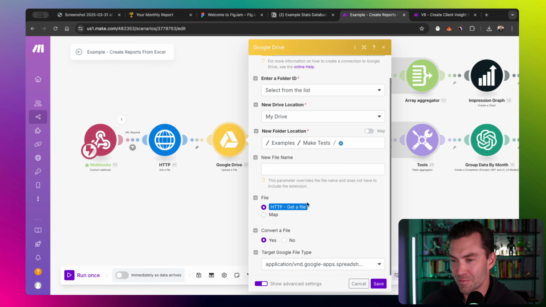So this says actual base64 file is the output of this module. Now, the cool thing about the Google Drive upload option is you can convert the file into a Google Drive file, which is extremely powerful. So I'm saying convert this file. This is where the magic was happening. Convert this file from an Excel file to a Google spreadsheet.